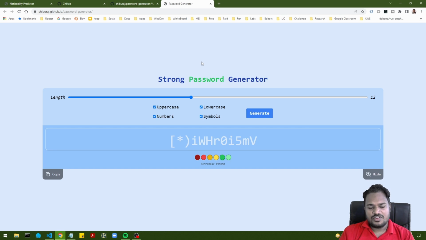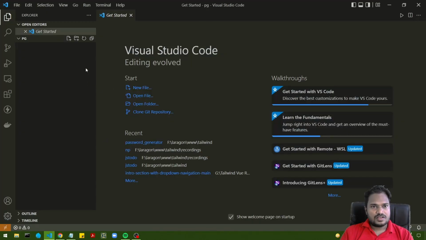So again, we are going to split this video into two parts. In the first part, we are going to design the UI using Tailwind, and in the second part, we are going to build the app using first Vue and then followed by React. So let us begin.